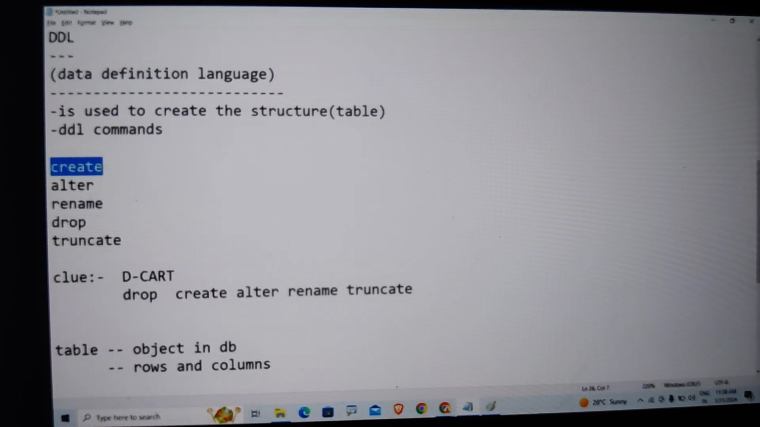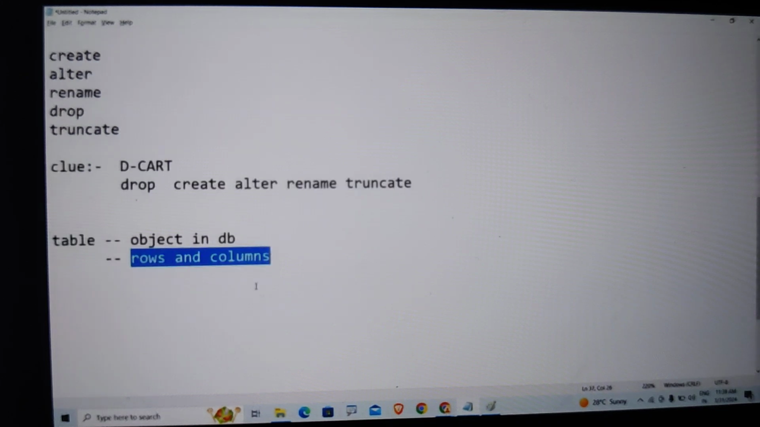We need to understand the create command. What is a create command? The create command is just to create a table. A table should be created with rows and columns. For every row, for every column, this is one column.